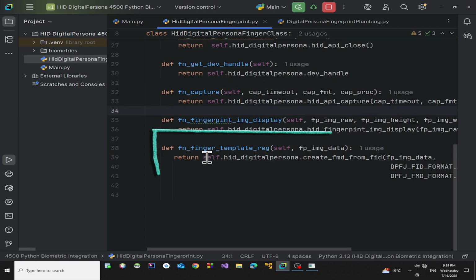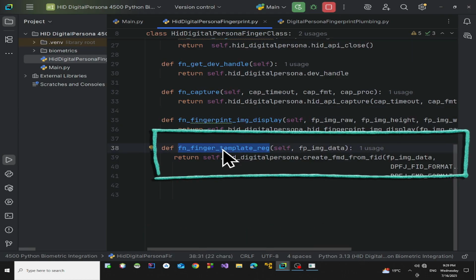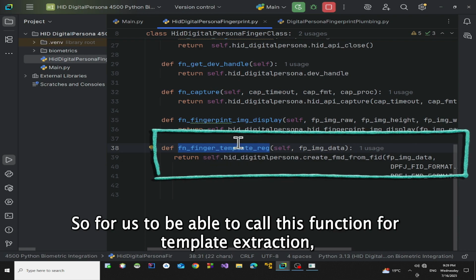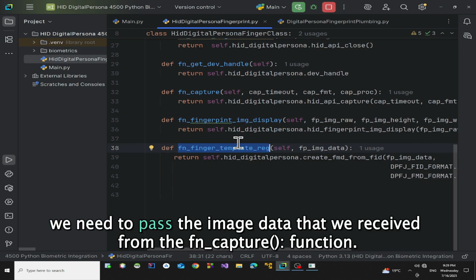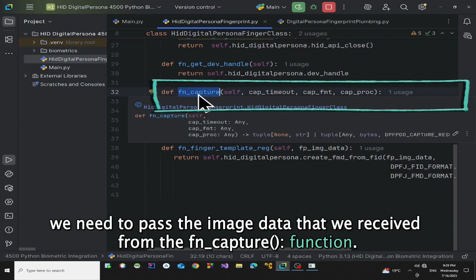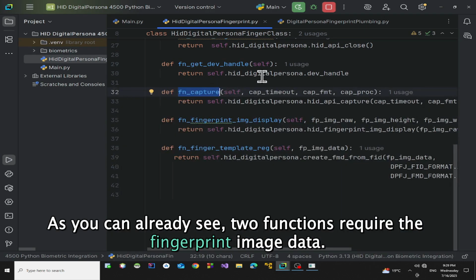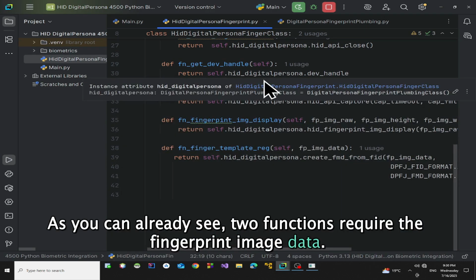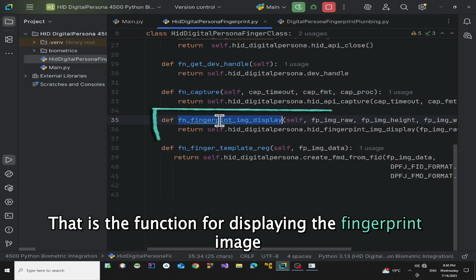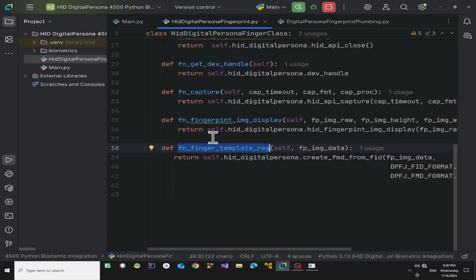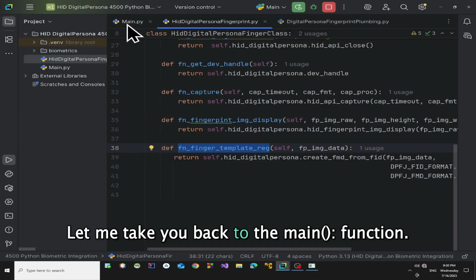Here it is, fn finger template reg. So for us to be able to call this function for template extraction, we need to pass the image data that we received from the FN capture function. As you can already see, two functions require the fingerprint image data, that is the function for displaying the fingerprint image as well as the function for template extraction. Let me take you back to the main function.